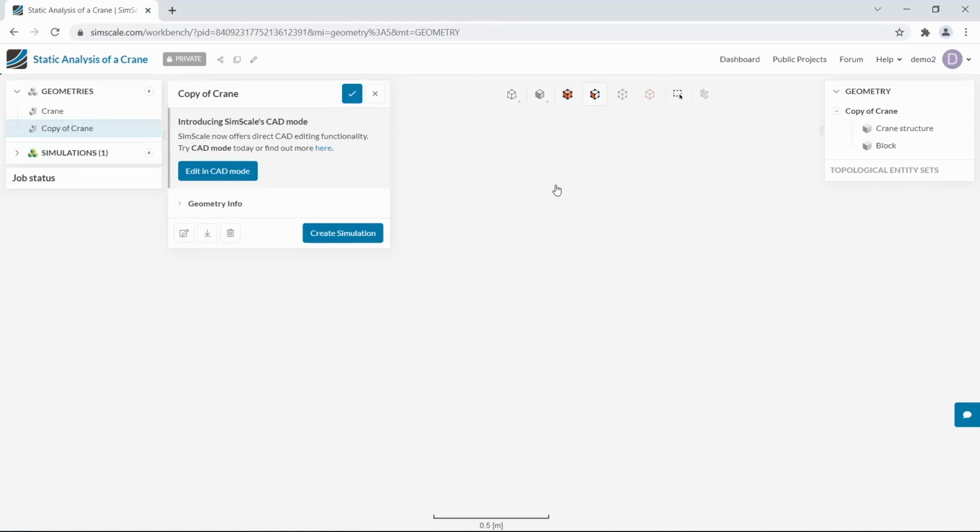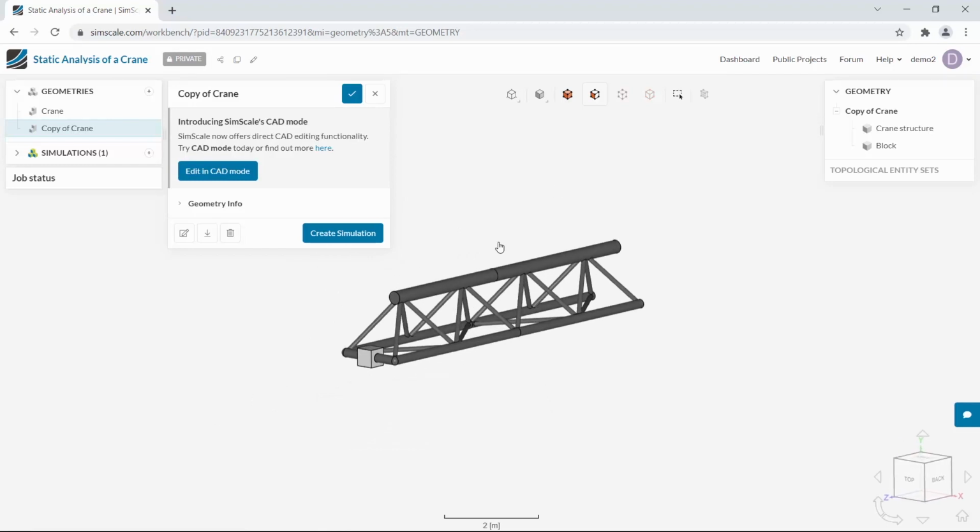Once the new model is in, we can continue with the simulation setup. In this case, we have fixed the geometry without having to leave the SimScale platform. I hope that you found this CAD mode tutorial insightful, and I will see you in SimScale. Thank you.